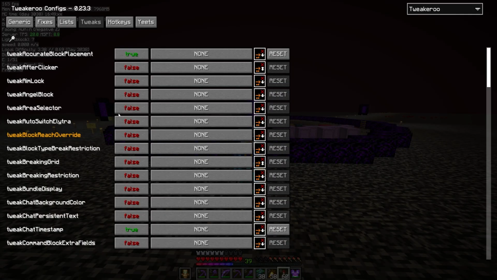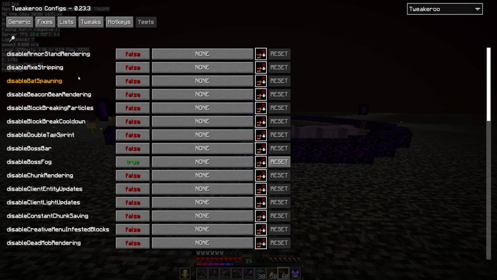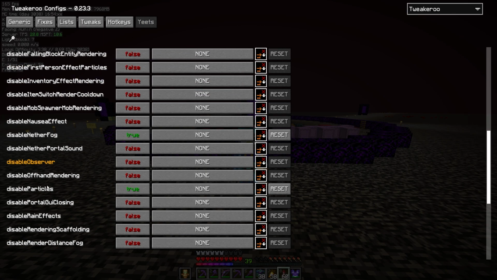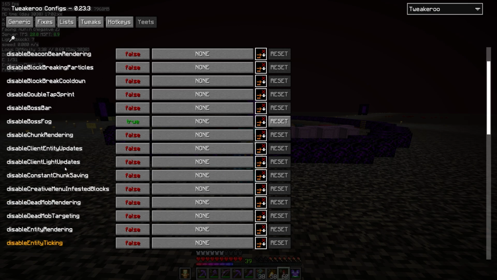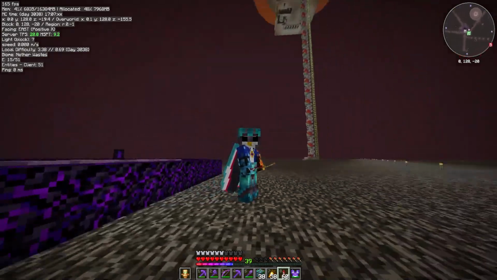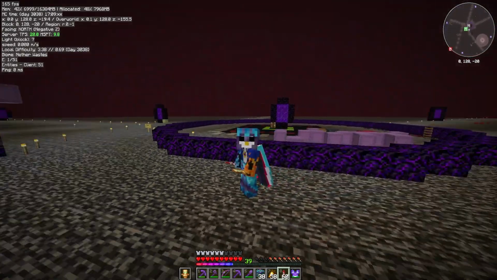As you can see, there is a huge list of tweaks and yeets you can put in here. Oh, there's one thing I also forgot to mention. Particles. I disabled particles through Tweakeroo. I don't have particles turned on at all, so it keeps everything pretty clean looking. I also disabled boss fog and nether fog. As you can see, there's no nether fog around me. It's pretty clear in the nether.